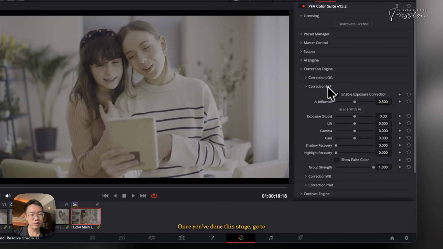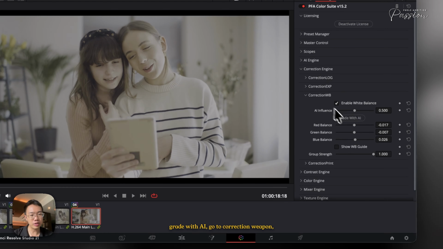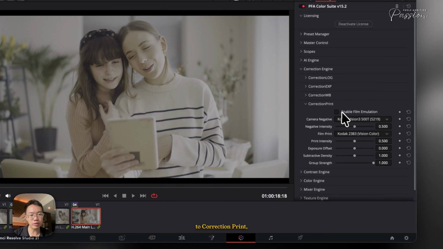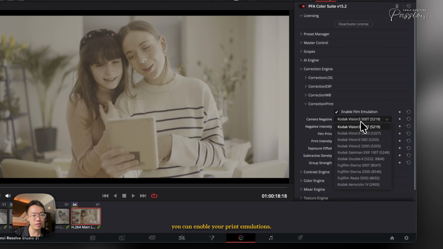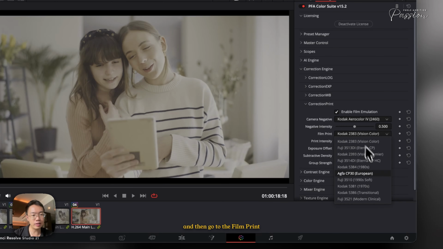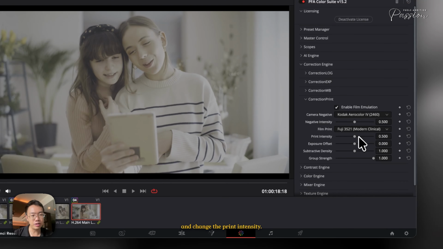Once you've done this stage, go to correction exposure, grade with AI, go to correction white balance, grade with AI, and go to correction print. You can enable your print emulations. You can choose your choices, and then go to the film print and change the print intensity. This is a new addition to the print groups. So now I've converted my digital video into film emulations with 32-bit float math, and that is revolutionary.